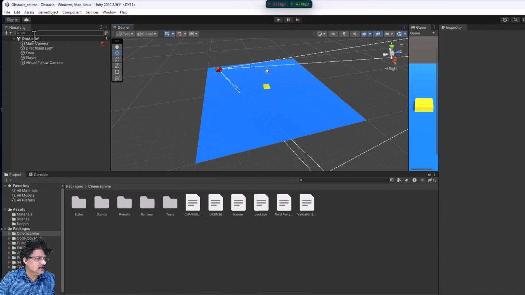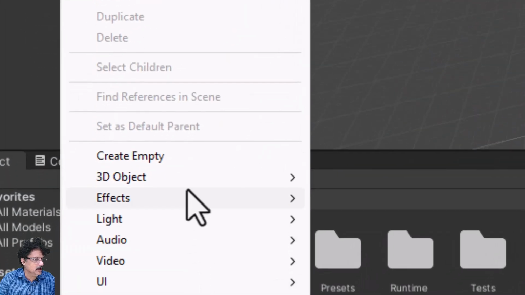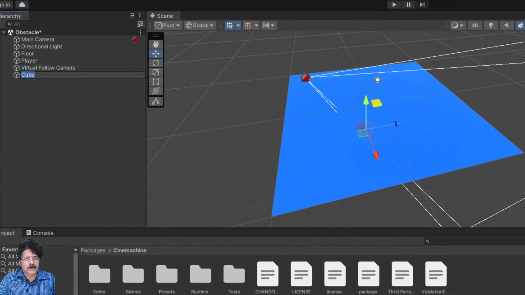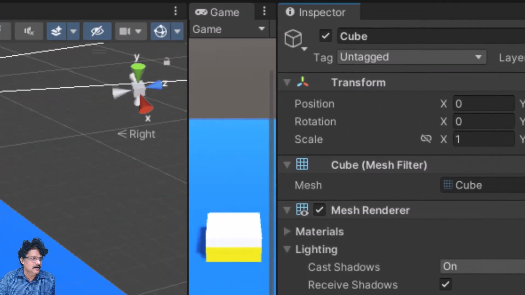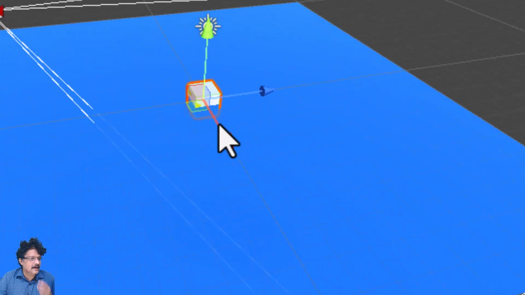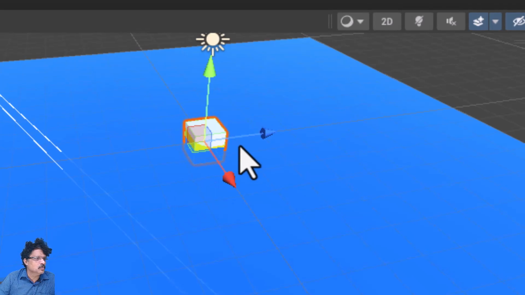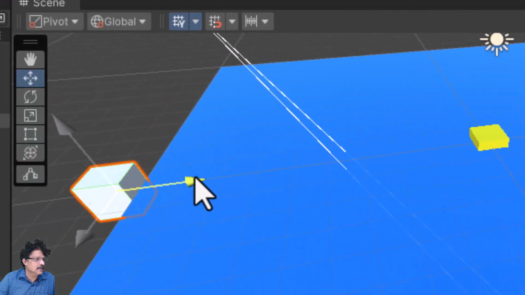Now, the first thing is I will come to this obstacle scene, right click, and I am going to add a 3D object cube. So, I have added the cube. I will first reset its position to 0, so that it is exactly at the center. After adding it to the center, I want this to move to the left end here. So, I will just drag it like this and bring it to the left end.